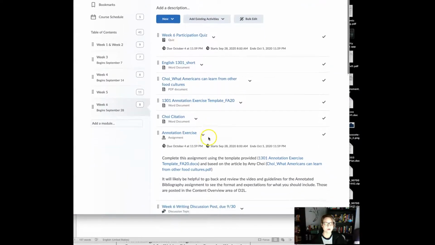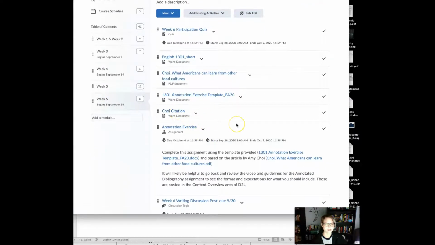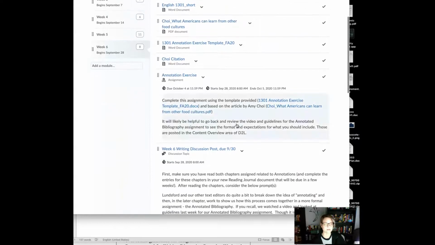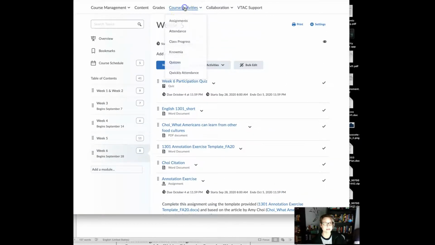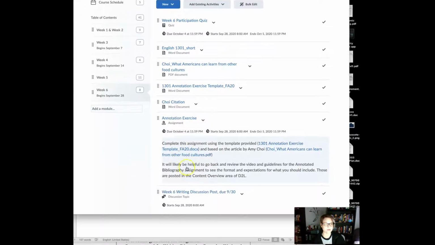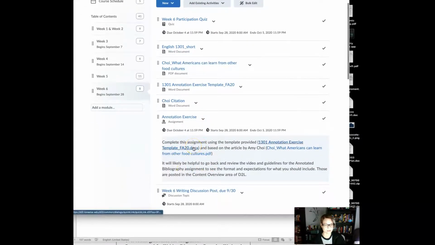So I've also included that choice citation there. Copy and paste, copy and paste. This is a link to that annotation exercise, right? So just the same thing I pulled up by going to the assignments area of D2L. The link is here in the weekly module with some information to offer as a reminder.